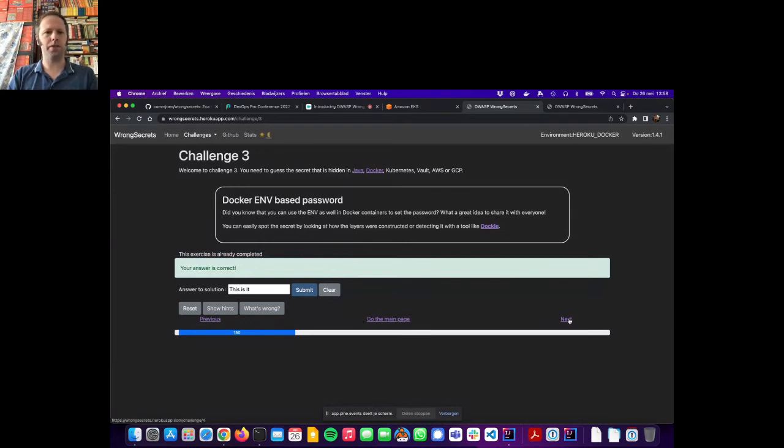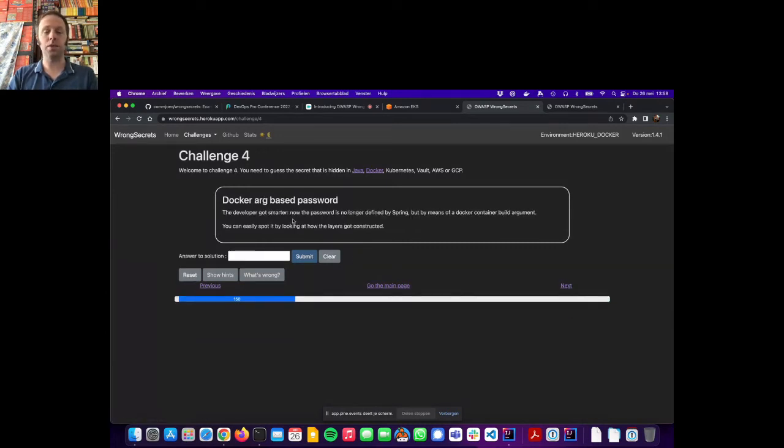Let's have a look at our fourth challenge. Let's use a Docker ARG password. So the Spring configuration nicely became a placeholder, and Docker args are being used to override the value. And now the question is, of course, okay, can or can you not spot it? And here is where Docker Hub can come into play, or various other ways of doing this.